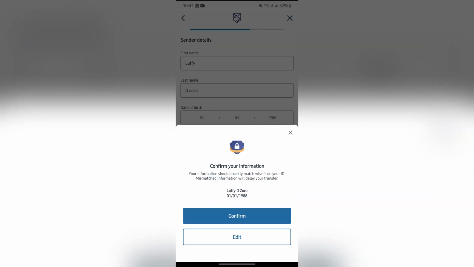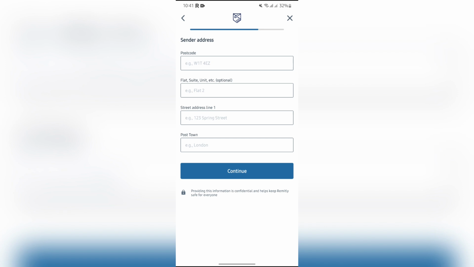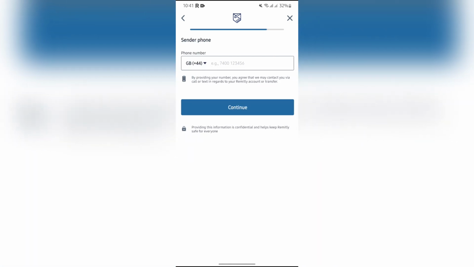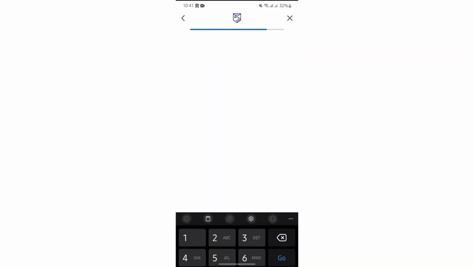And now confirm your information, and after doing all this you have to select your postcode, flat, house or street line address and post town. Just simply do this whole process. Now after doing all this, just simply tap continue again, and at the very last you have to enter your phone number also and continue again.